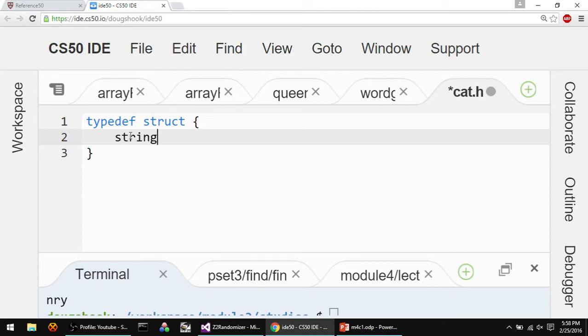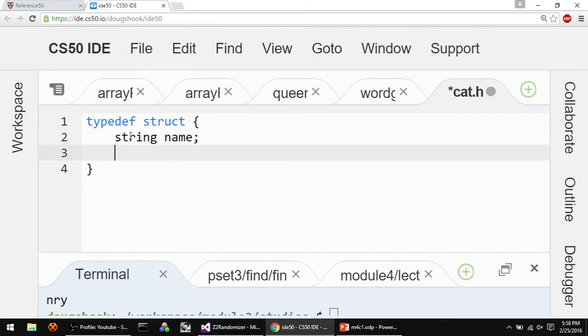String, so it needs a type, and then what? Just the name for it. So string name. Do I need a semicolon? Yeah. One down, right? So I can keep going. I can keep adding properties. I'm just going to do a few of them. Let's see. I'll do int age.